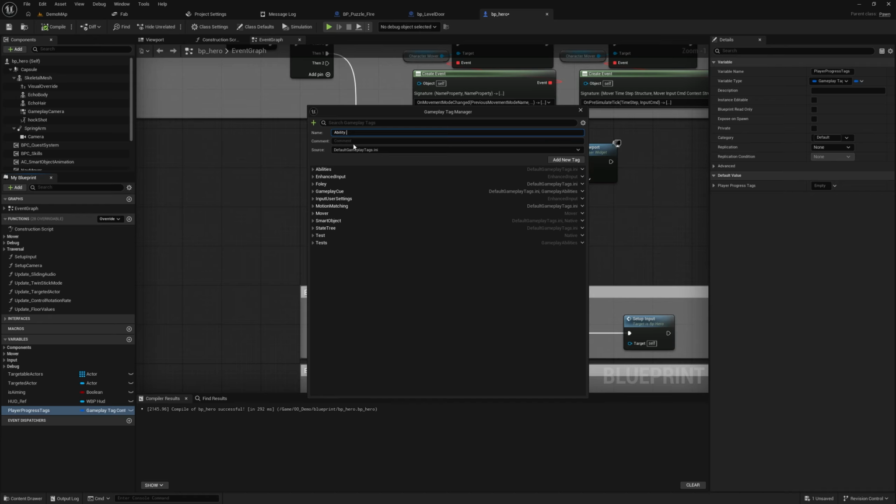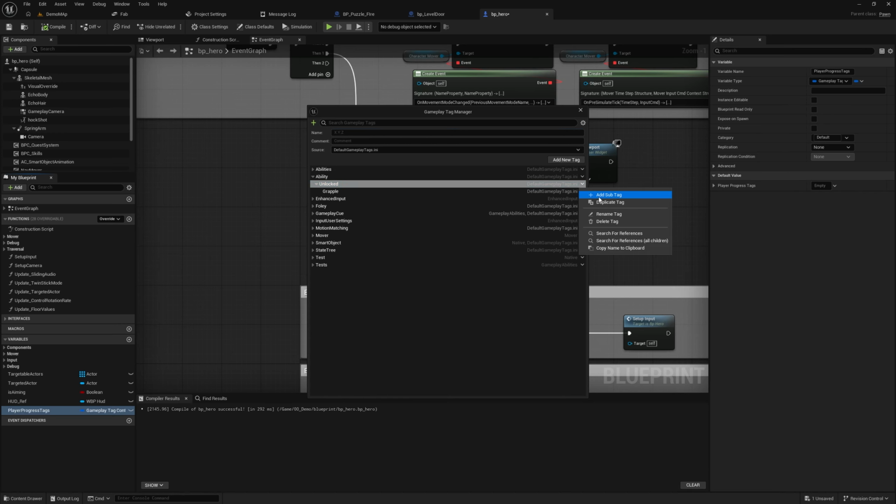Now for a subtag, we're going to do unlocked, and then I'm going to do grapple, just like that. And then I'm going to hit add new tag. So we've got grapple there. Now, under the unlock, I can right click and add a subtag, and it'll automatically put in the prerequisites up to the top here. So then I could do magic.